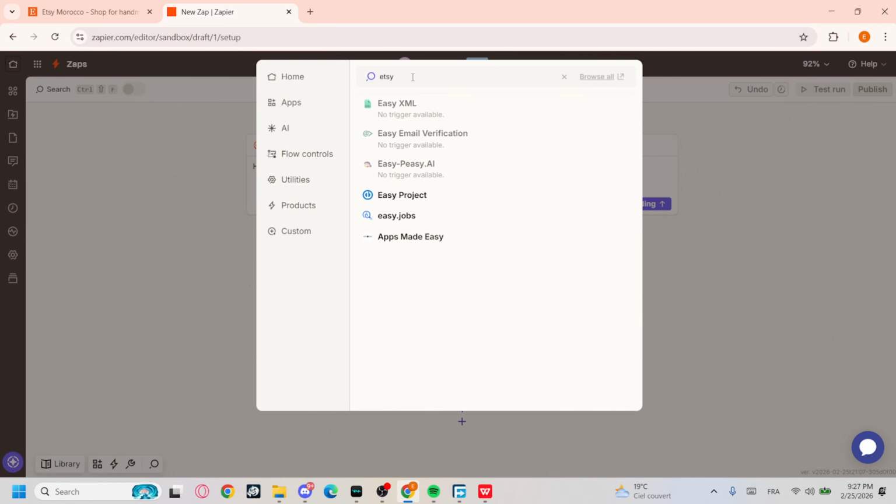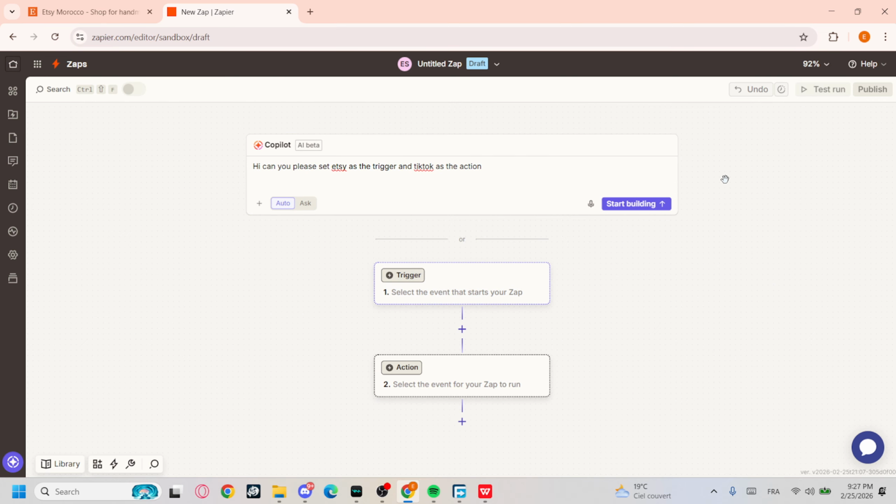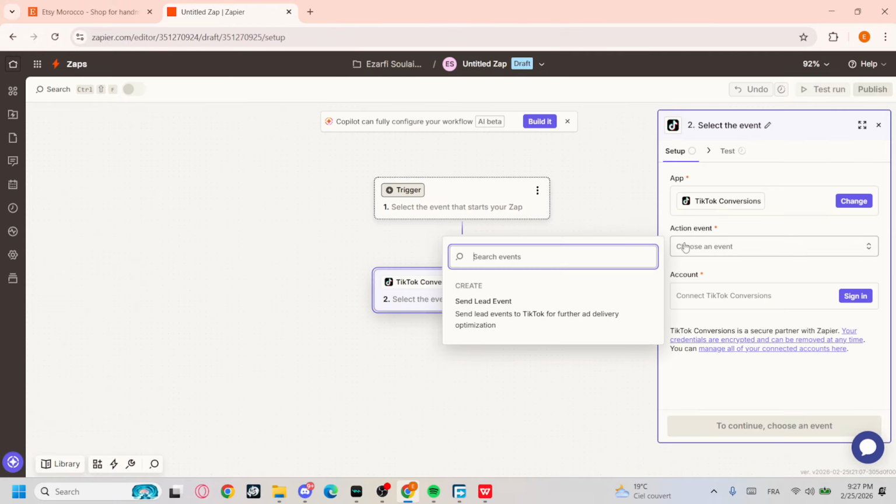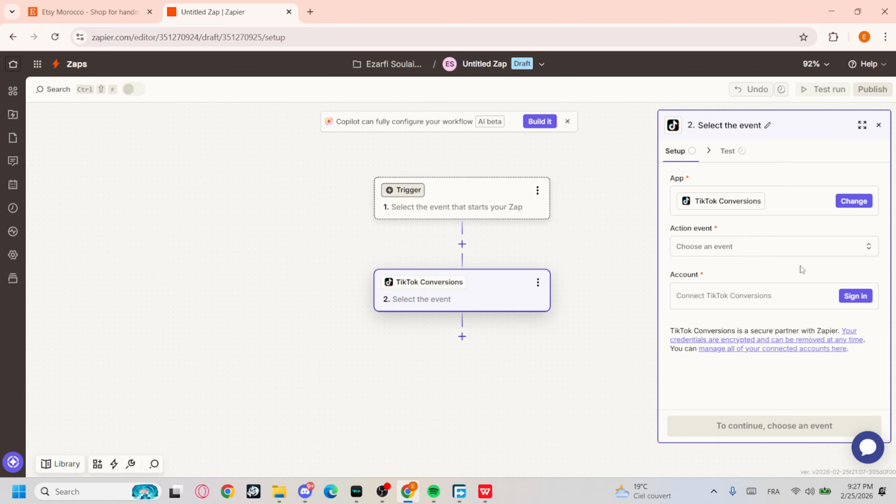Etsy, and to choose it or visualize it you will need at first to have the premium plan subscription on Zapier. Okay, then just select it and choose the triggers and just sign in with Etsy. Then just go with action right here, look for TikTok, and after that you will need to go with TikTok lead generation and TikTok conversion. Okay, select it and then just choose the event right here and sign in with your account.